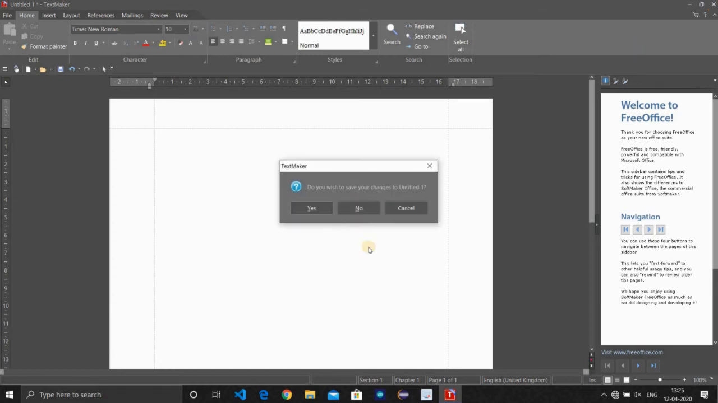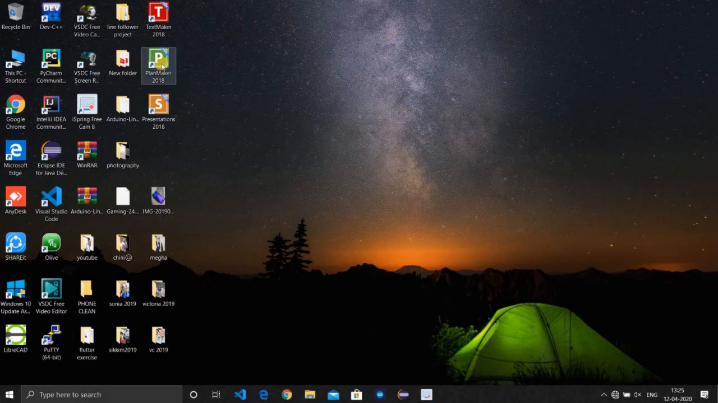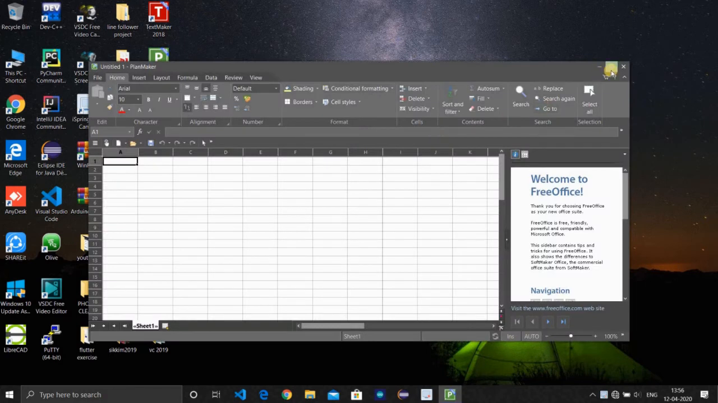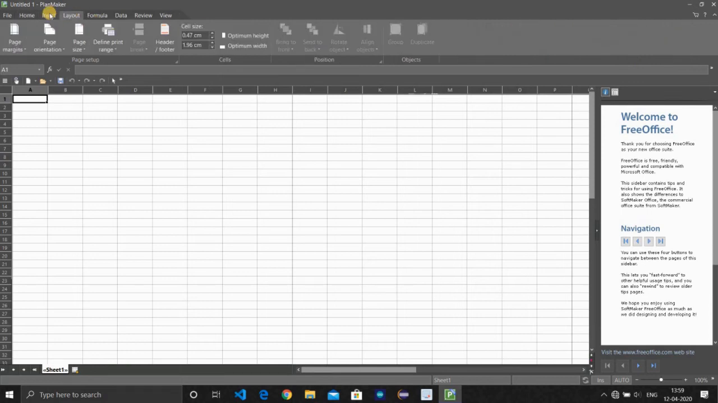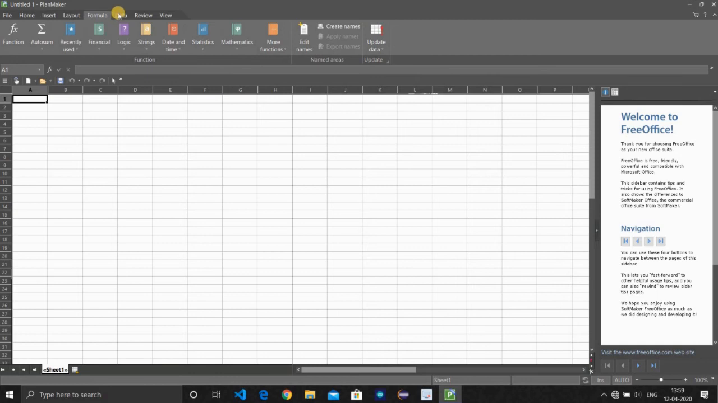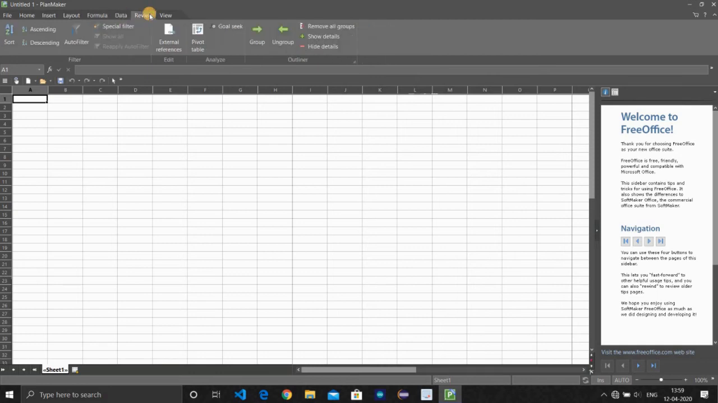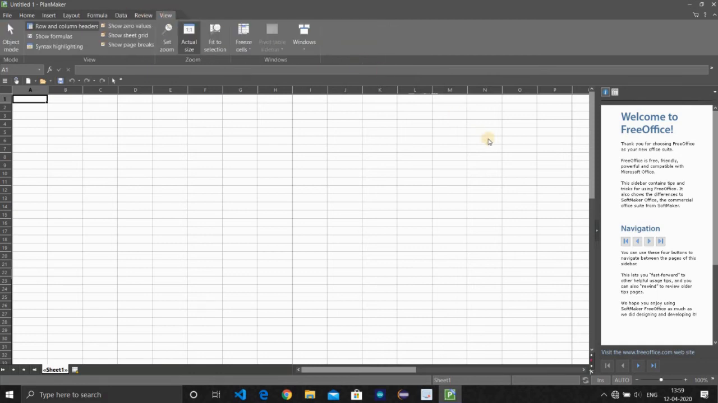Now we are going to check out our plan maker. So we are just going to open up our plan maker. As you can see, it is a type of spreadsheet. It is quite similar to Excel sheets, and here it is displaying the sheet number, and here are the layout window, insert windows, formulas, data, review and view. It is totally similar to Excel sheets.